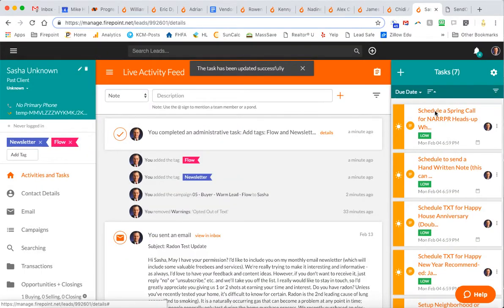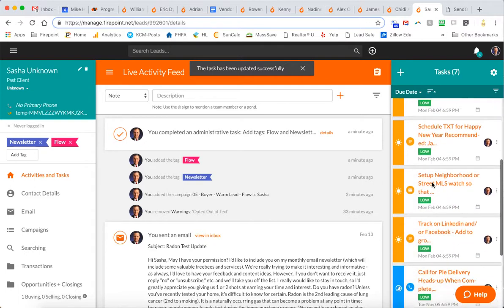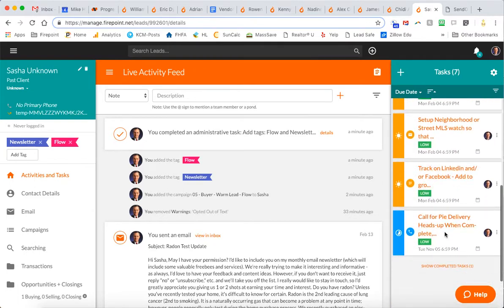Now you can see it goes from the top. Now it sorts, there are different ways to sort, but by default it sorts the first tasks that are due down to the last ones. So we moved this task to be due in November, so it's going to stay here, but it's not going to show as being due.